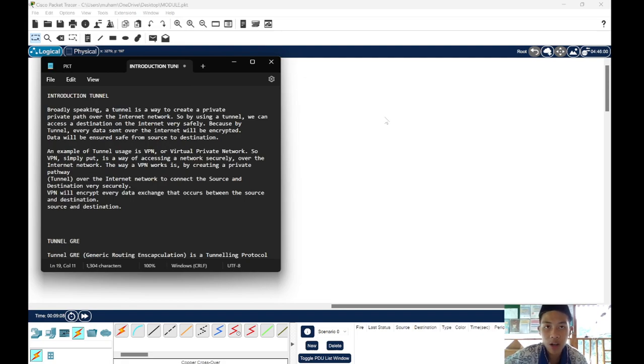An example of tunnel usage is VPN, or virtual private network. So VPN, simply put, is a way of accessing a network securely over the internet. A VPN works by creating a private pathway, a tunnel, over the internet to connect the source and destination very securely. VPN will encrypt every data exchange that occurs between the source and the destination.